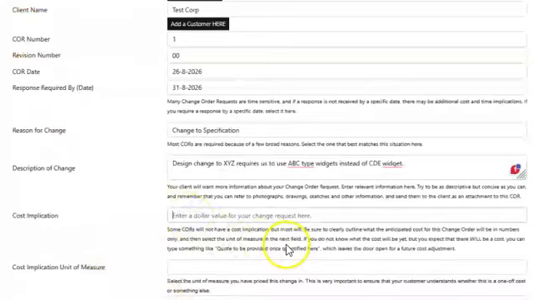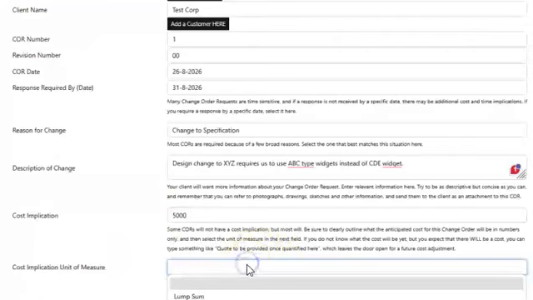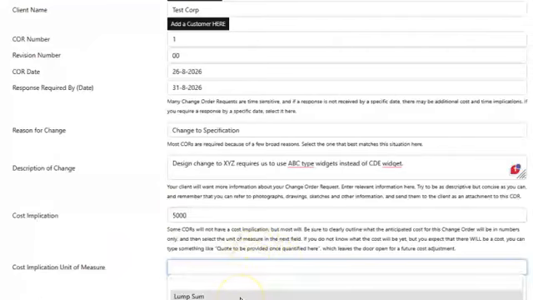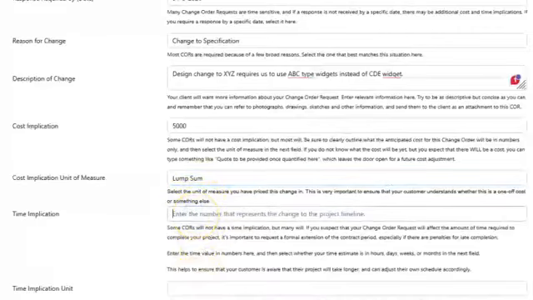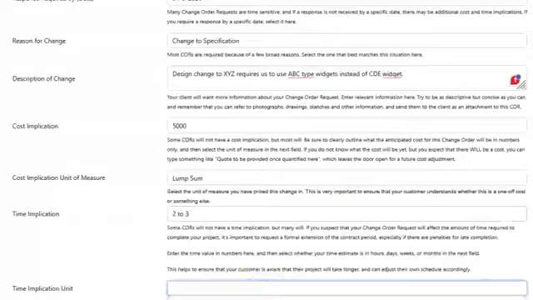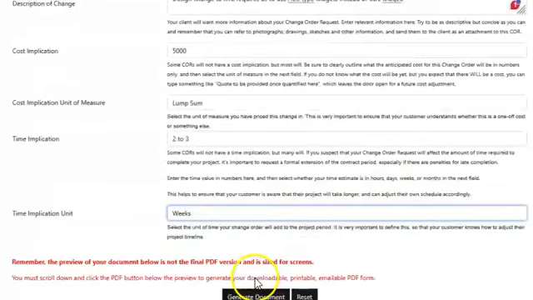So now we're going to have a cost implication over here. So let's say $5,000. Cost implication unit of measure. So this again is what unit of measure is applied to this. I'm going to say lump sum because it's just a lump sum amount. So there we go. Time implication, let's say 2 to 3, and then we'll say down here weeks. And that's it. That's how quickly and easily I can generate a change order request.